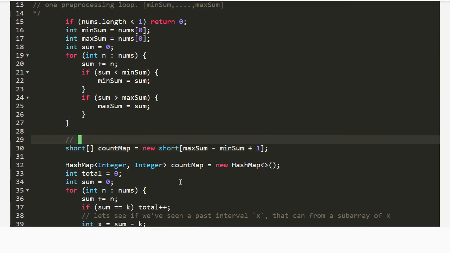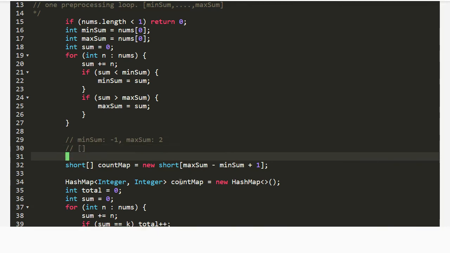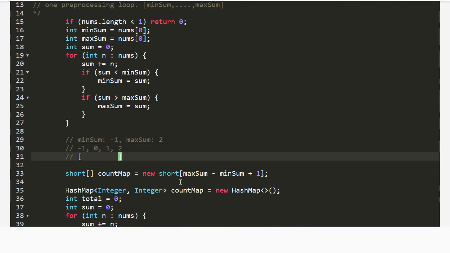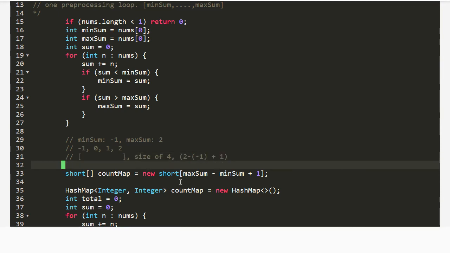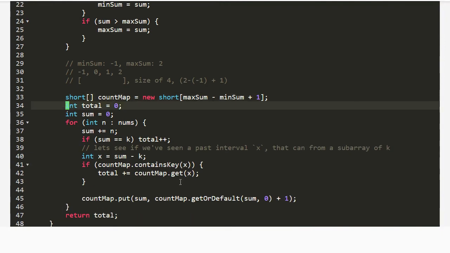So an example is, let's say your min sum ends up being -1 and your max sum ends up being 2. Then that means you have to be able to index everything from -1, 0, 1 to 2. So you have an array of this size, which has a size of 4. So that's going to be 2 minus -1 plus 1, which is what we have here. Okay, so that replaces our count map.